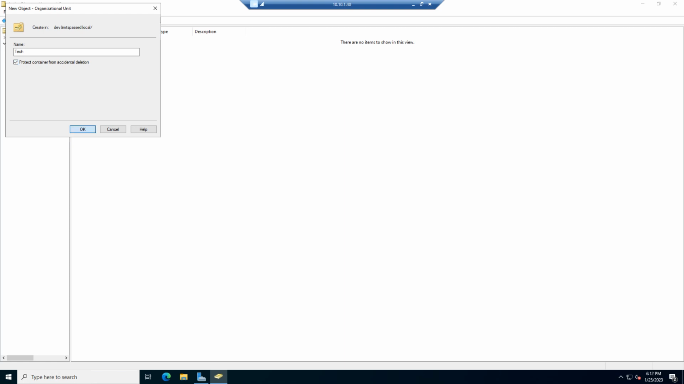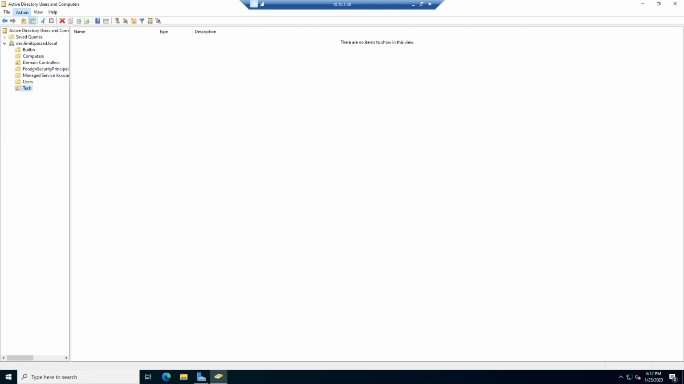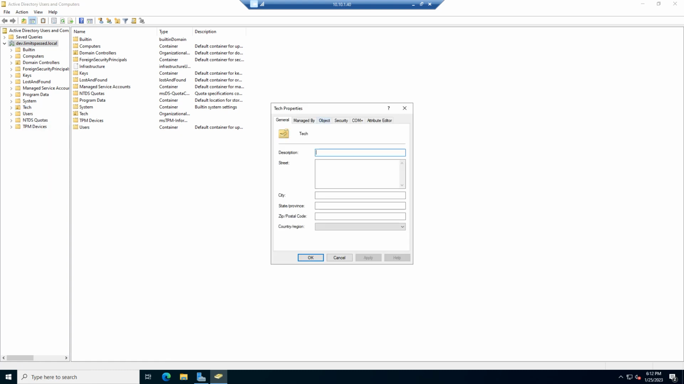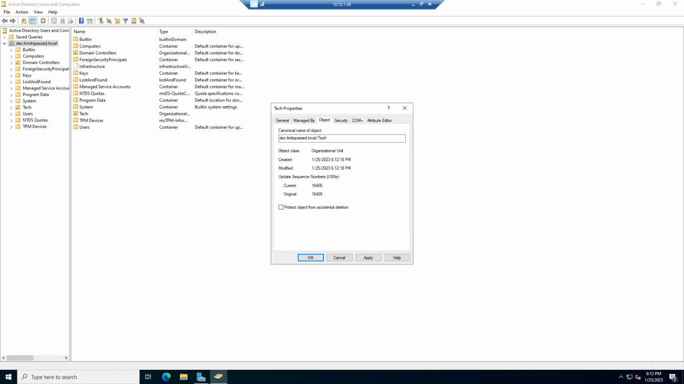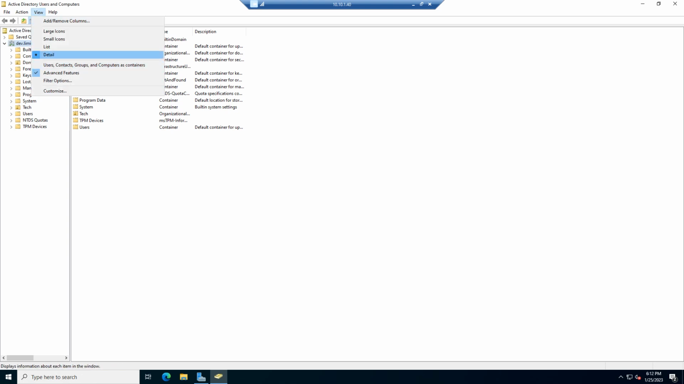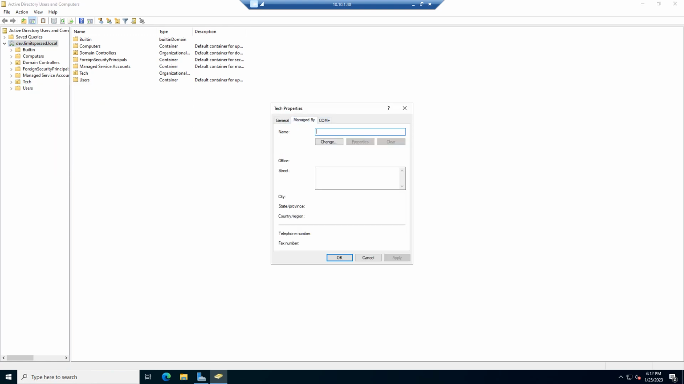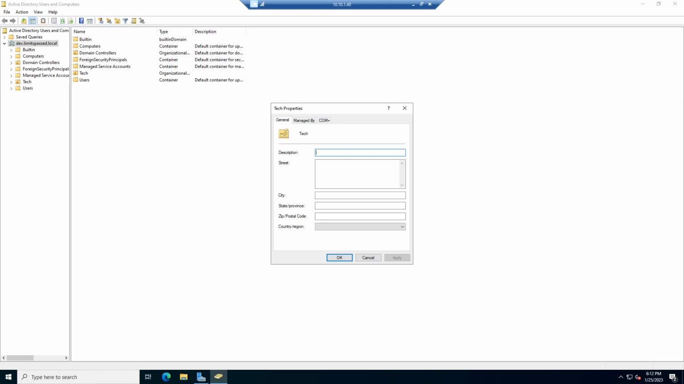Otherwise, if we don't uncheck that, and let's say we wanted to delete this, we'll have to open up View, Advanced Features, and then go into the Properties, Object, and then you can uncheck it there to delete it. If you don't have these advanced features turned on, and we go back in here and take a look at the properties, we cannot see the object, and we're unable to uncheck that.